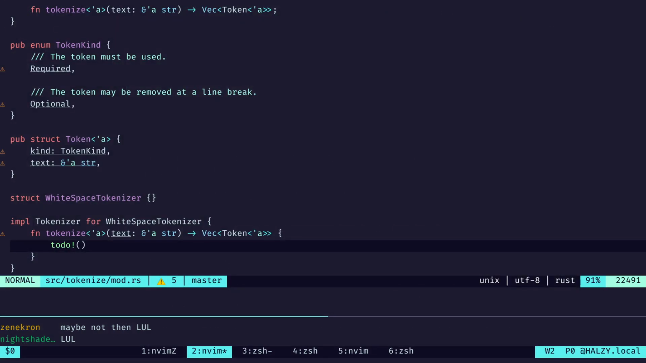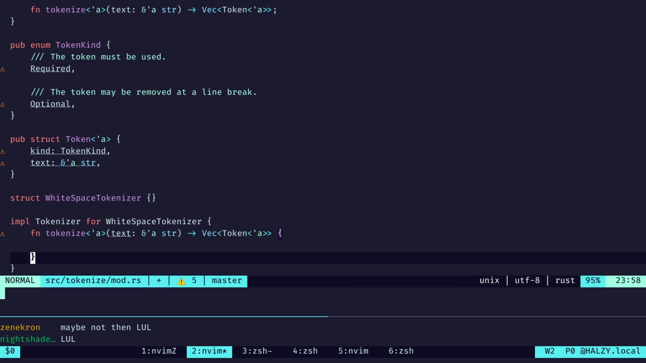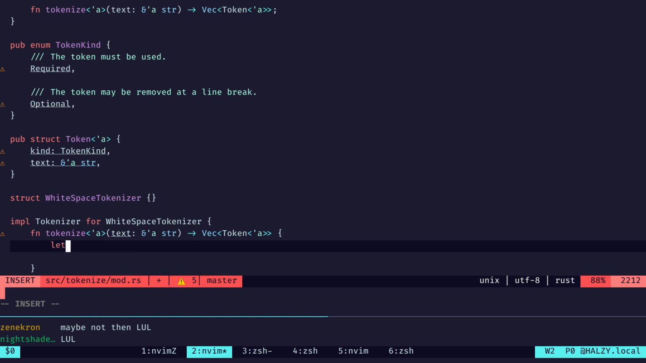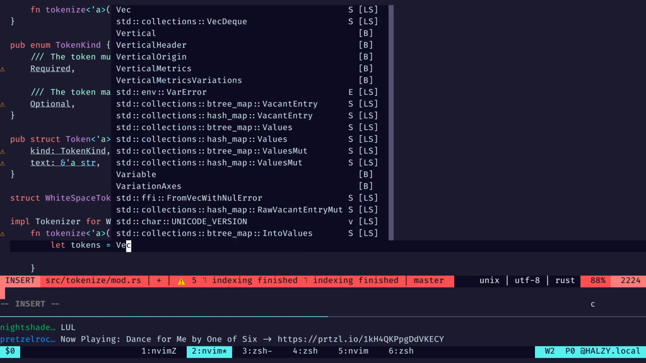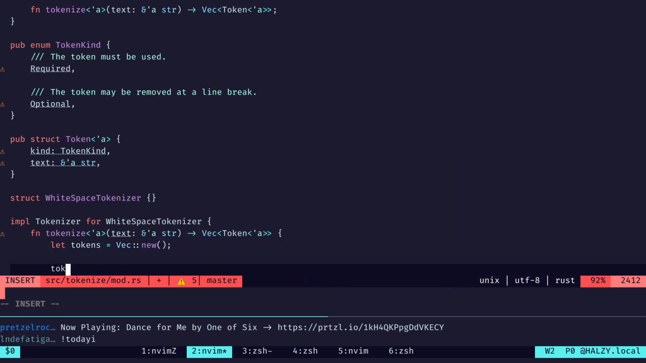All right. So we're going to take the text and we're going to create tokens based on this. Let's create a white space tokenizer. All right. So at this point, we're going to be returning a vector. Let's go ahead and start that. Let tokens equal a new vector. Then we'll go ahead and return that tokens.